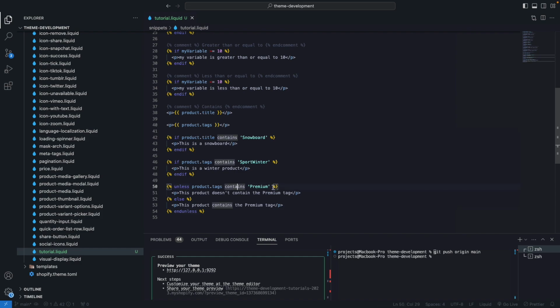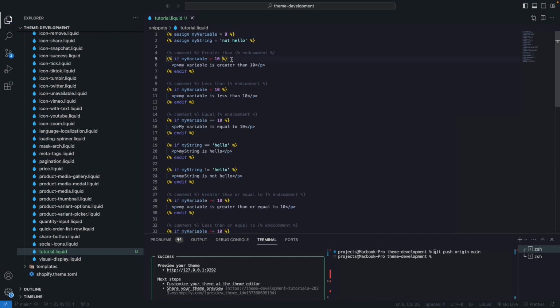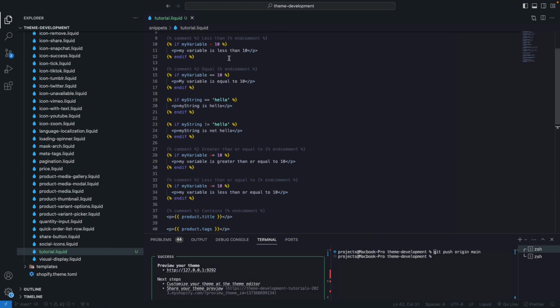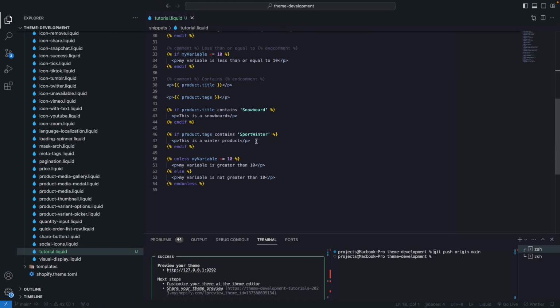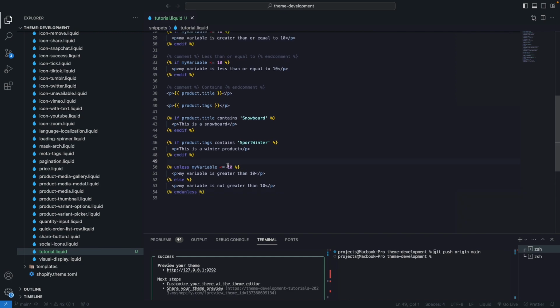You are not limited to just using contains here. You can use any conditional. So unless my variable is less than or equal to 10, I'm going to say my variable is greater than 10. Otherwise, I'm going to say my variable is not greater than 10. So here my variable is 9, so I should be seeing my variable is not greater than 10. And now if I make this 11, my variable is greater than 10, because we are saying unless my variable is less or equal to 10. So you can always try creating this in natural language and you will get an idea of what this is doing.